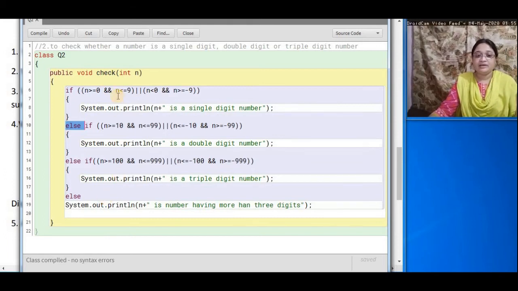Else, if none of these three conditions are satisfied, then what will happen? Then what will we say? It is a number which has more than 3 digits.